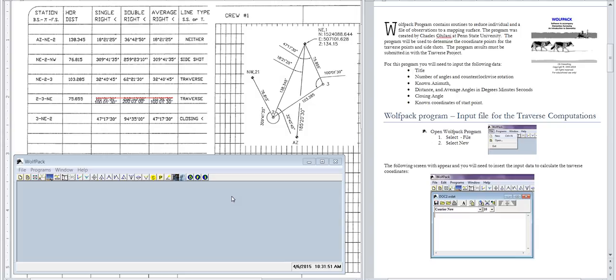Now, the data that we're going to need for the program is our horizontal distances and our average angles to the right. Remember, in a closed traverse, the angles that we are going to be using are our interior angles. Our side shots will be using our side shot angles.